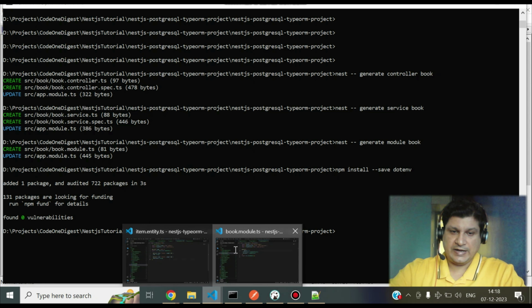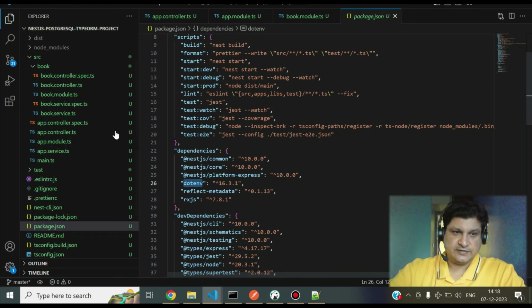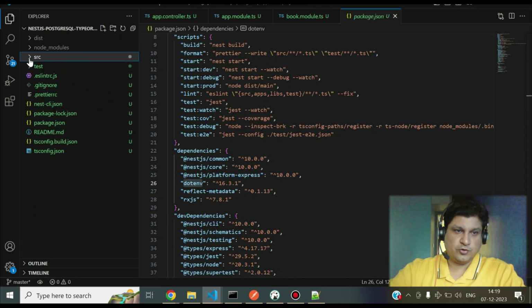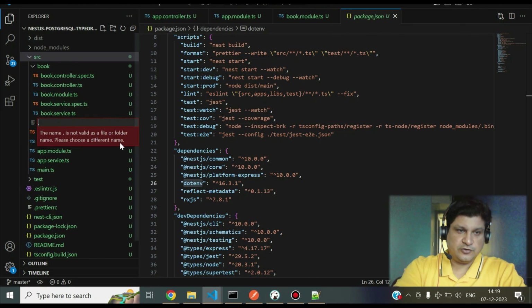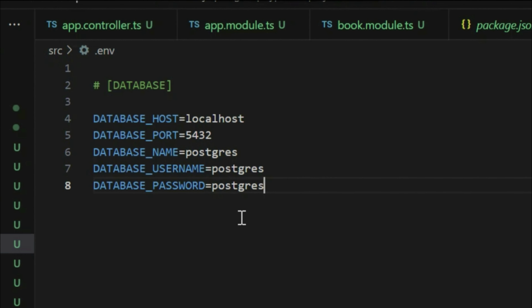So if I go back and see my package.json, I'll see the dotenv is added, right? And now what I can do is at the root, I should be adding a .env file. It will refer to this and here I'll give my database configuration. Okay friends, so here is my database configuration I'm defining in the .env file. I'm saying database host is localhost, database port 5432, database name Postgres, database username Postgres, password is also Postgres. Keeping it simple, this is a very simple configuration.